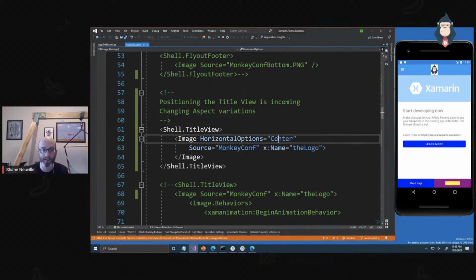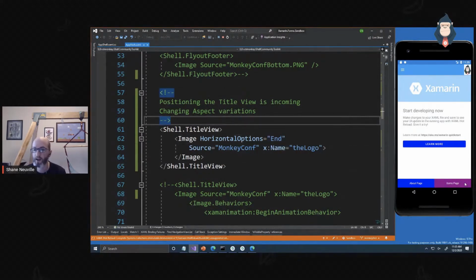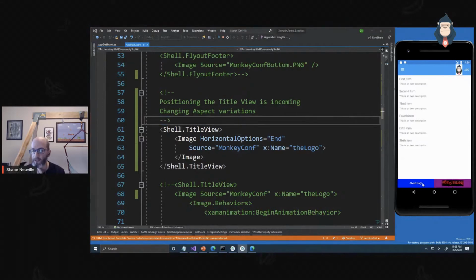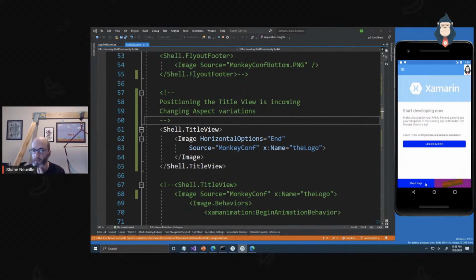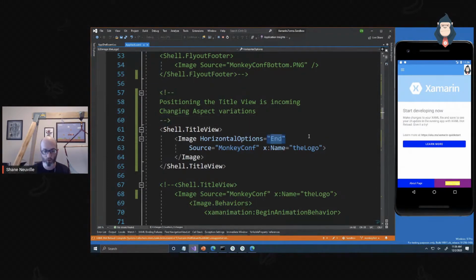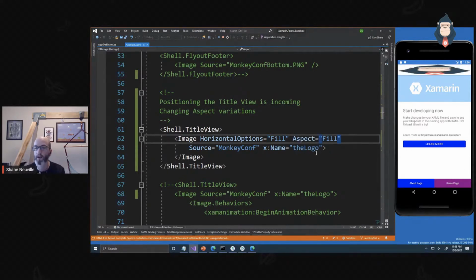But the nice thing here is that you can do these different features with it. For example, you can tell it to end, so this is if you want it to right justify. And the neat thing is you can see it right justifies against the toolbar like that. And then this is the option which is really going to help out the app bar stuff. I think you have to change the aspect on it to see this shine, if I remember correctly. Yeah, there. Cool. So now you can see that this is filling the entire view.